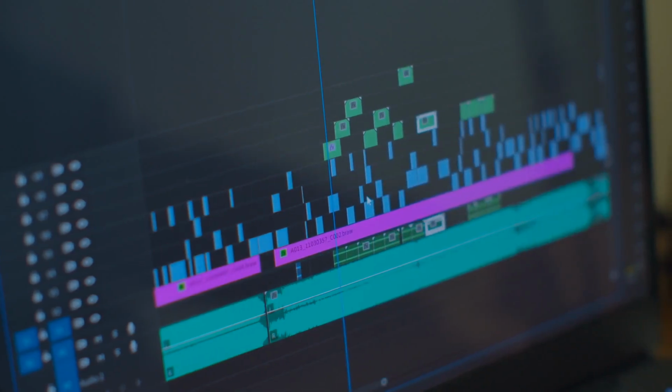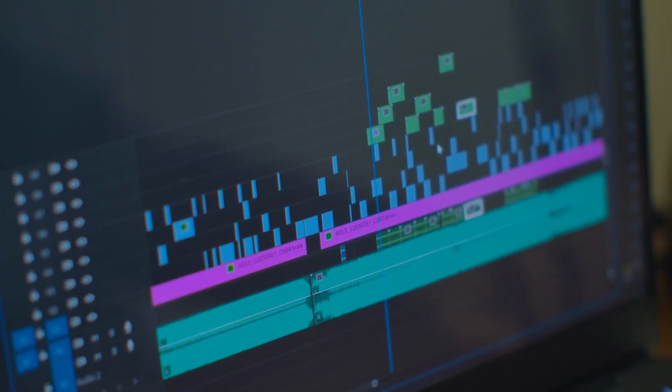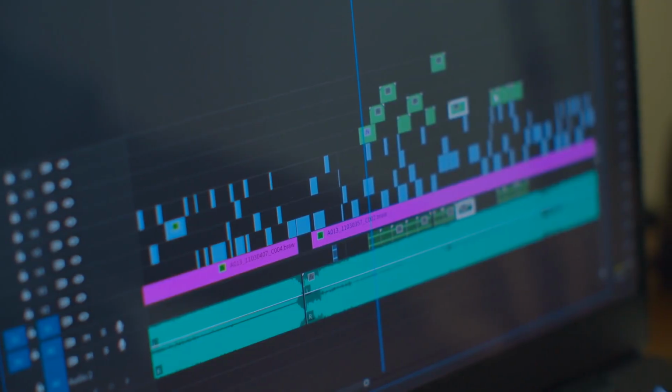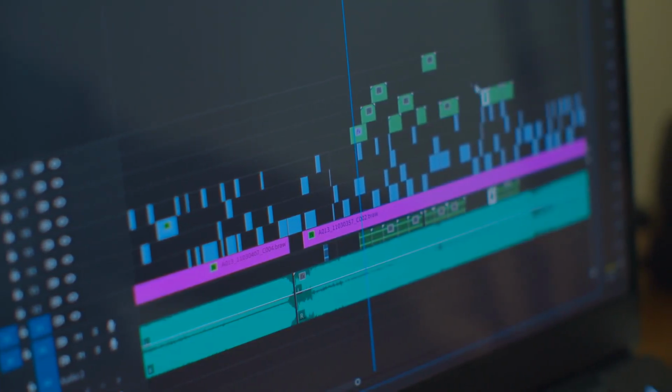When I start a new edit, my first step is always the cut down, where I drop all my footage into a project and trim out all the boring parts and long pauses. I use the blade tool in Final Cut religiously to split clips, because getting that A-roll pacing right is the most important part of the storytelling process.